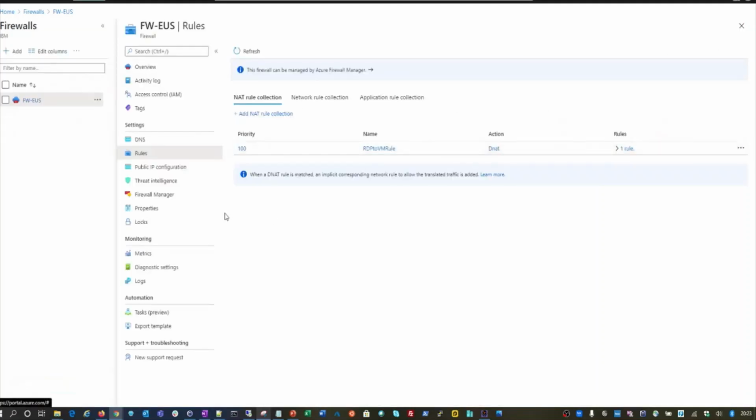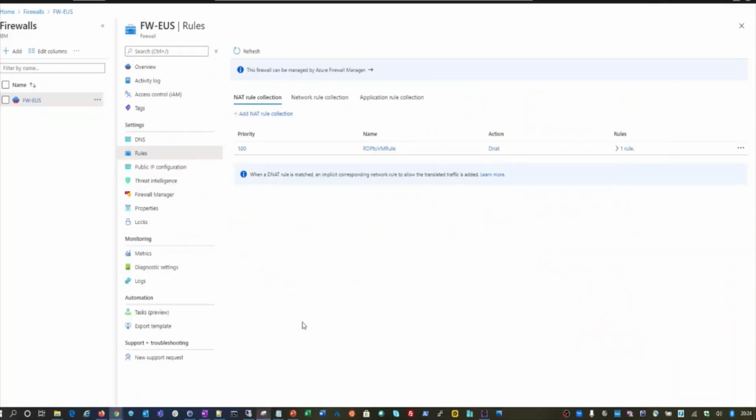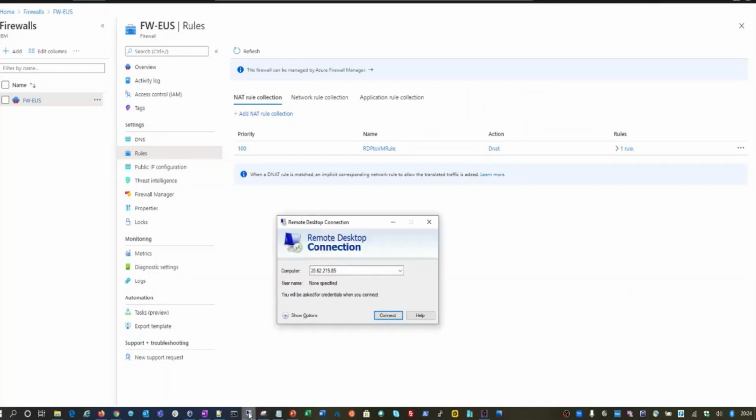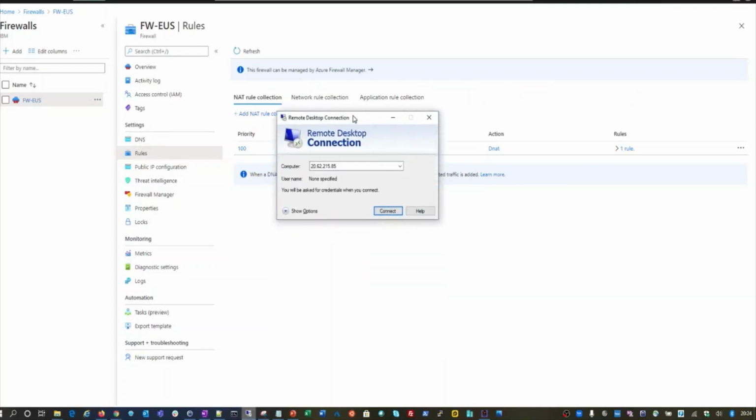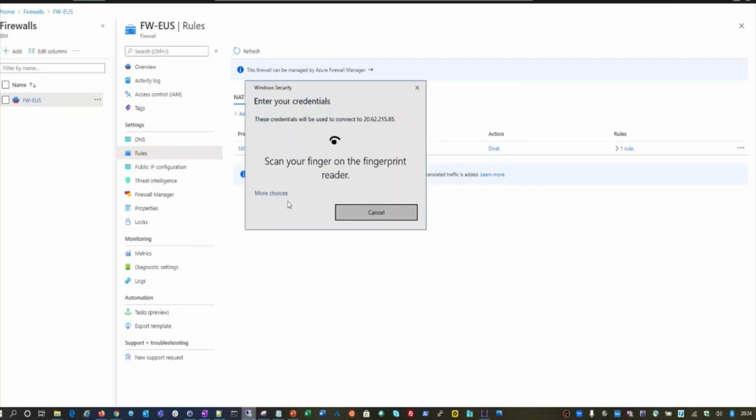Okay guys, so we are ready with our setup as I described. So now I will try from my laptop. Earlier it was not working, as I showed you. The RDP was not working. So now I will try to RDP the same VM once more. So let's try to connect. It's working now. So I will show you the login as well.